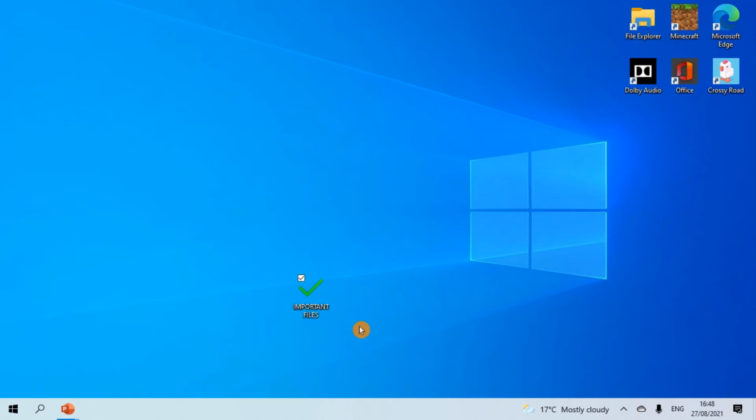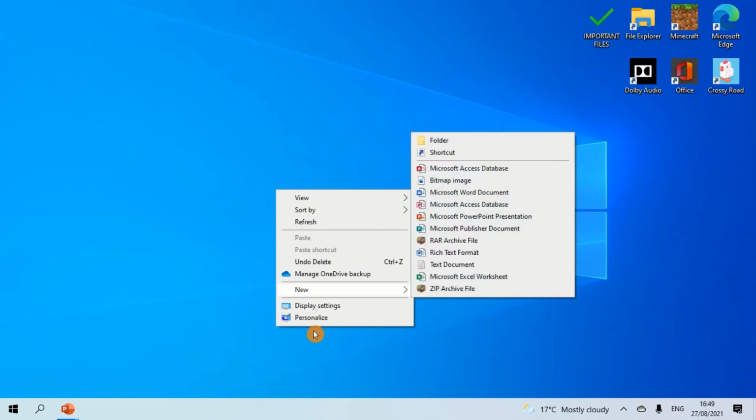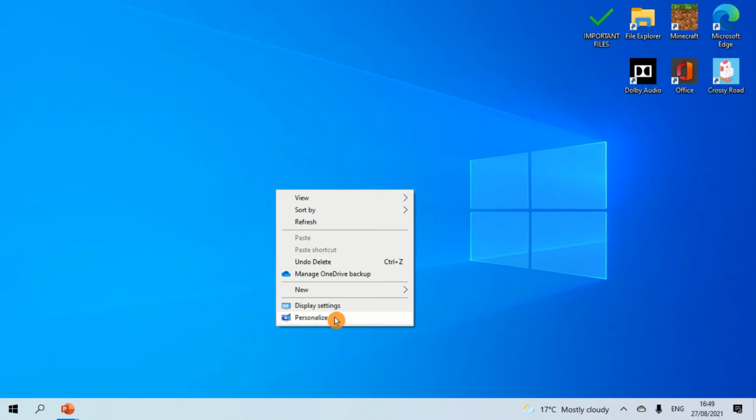We will use the same technique as before. Please hold down left click and drag the icon to wherever you desire. I'll put it where the rest of my folders are. And now we will put on our wallpaper. To do this, please right click on your screen. And just like before, you see all of the options that we did before. But instead of going on new, we will go on personalize. Please left click this once.